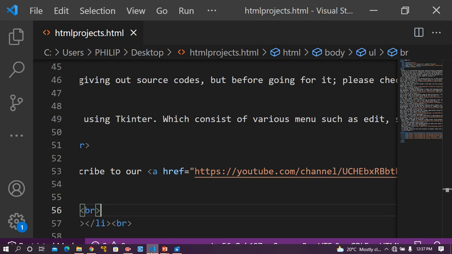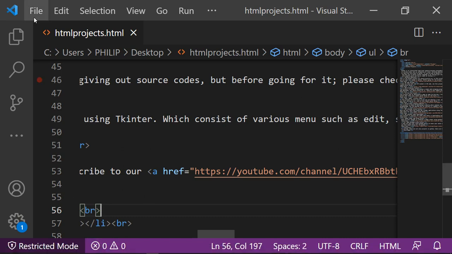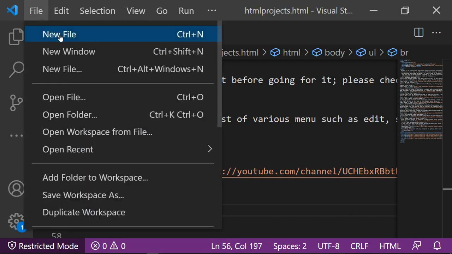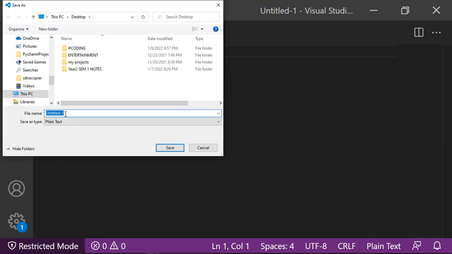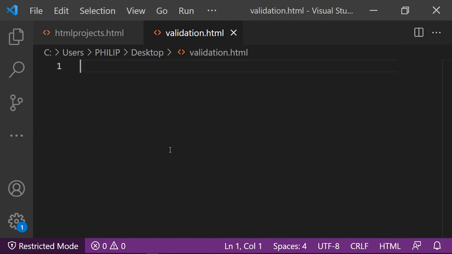First of all, let's go to our file. We open Visual Studio Code, go to File, and create a new file. Once you create a new file, you can just name it validation.html and save. That's now our HTML file.